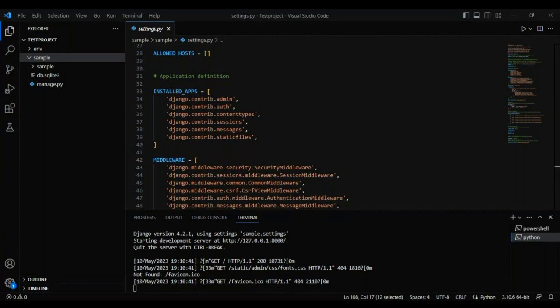Congratulations. You are seeing this page because debug is true in your settings file and you have not configured any URLs. If you have configured any URLs, it will directly move to that page. But as of now, we just created the project. We are just checking whether our project is successfully created or not.